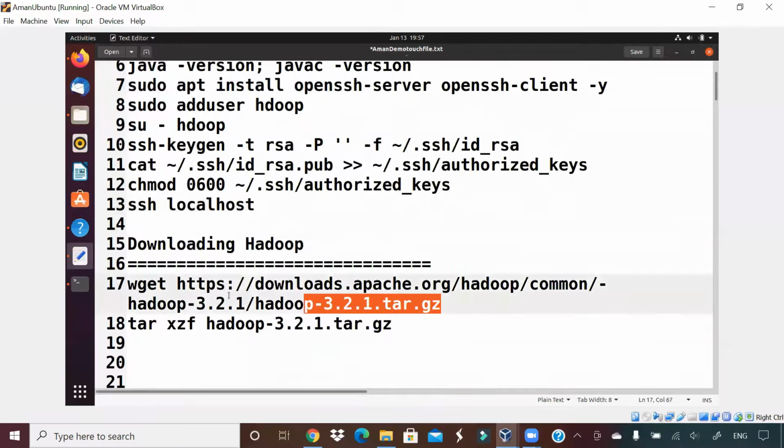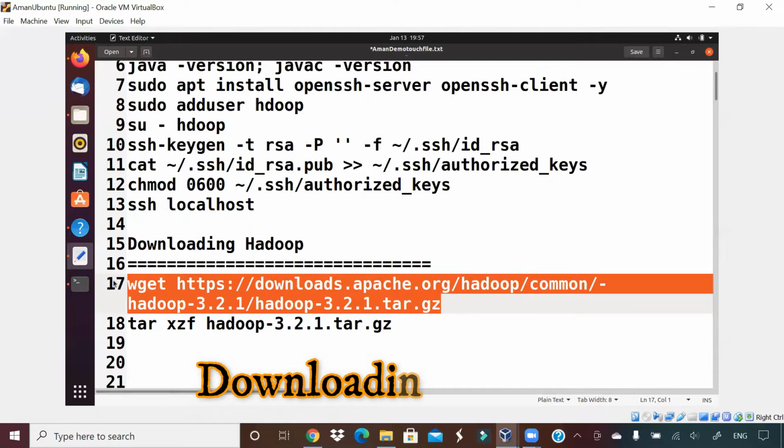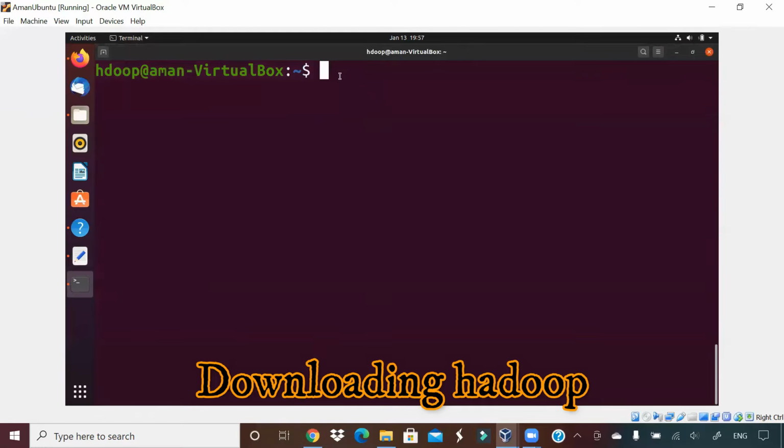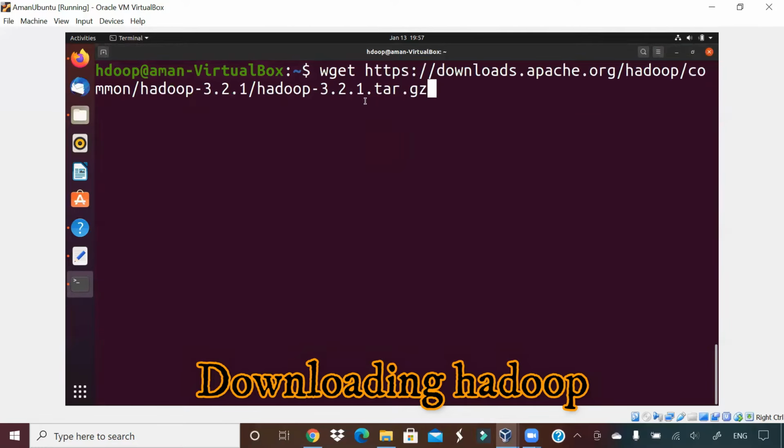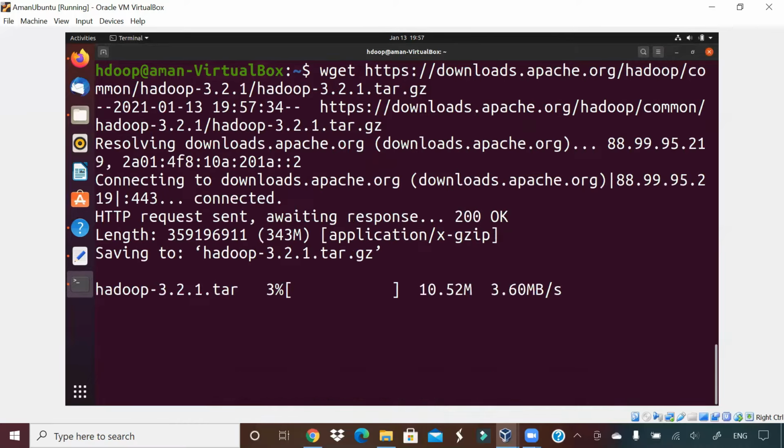Okay, so I'm downloading. wget is the command to download, and this is the web location for downloading Hadoop. Let me run this command here. So wget will download Hadoop from this location. As you can see, the download is happening: 1%, 3%, 4%, like that. Once this reaches 100%, our download will be completed. So we will wait for some time.